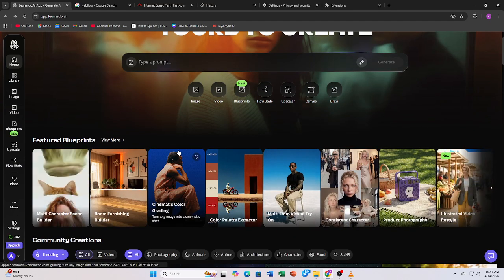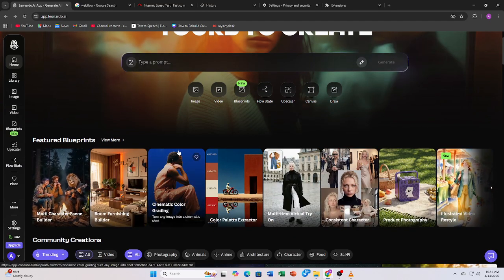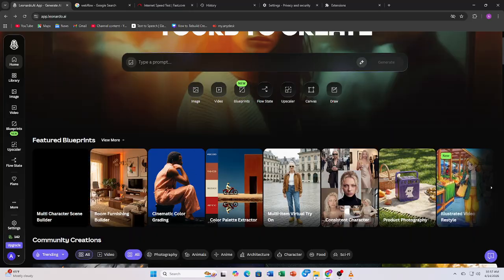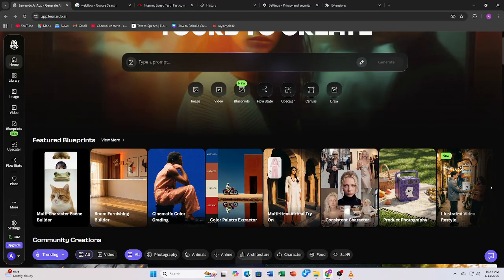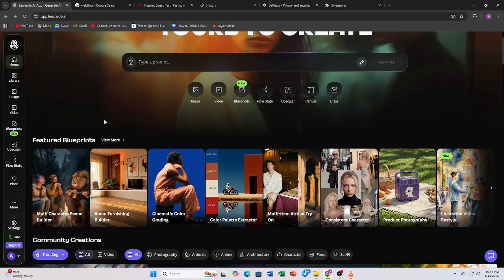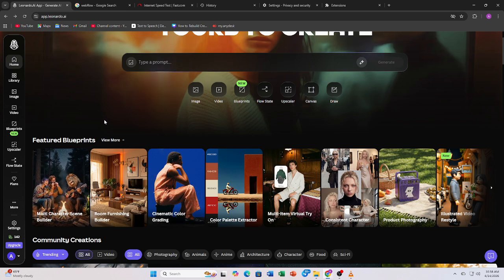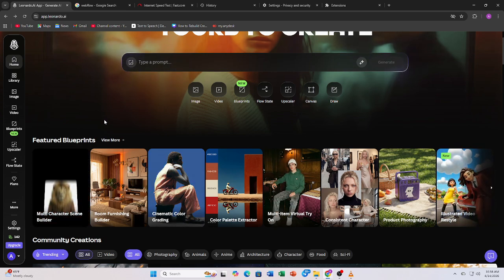Now, try a different browser like Chrome, Firefox, or Edge. I mean, this helps if the issue is browser specific. An outdated browser can break modern web apps. Updating it can fix loading problems.